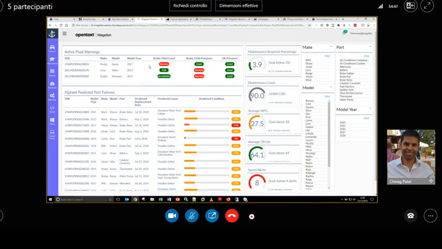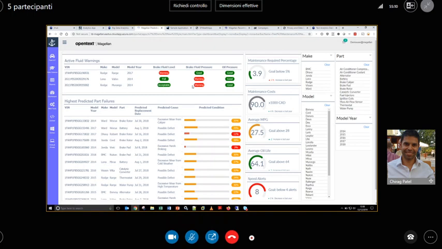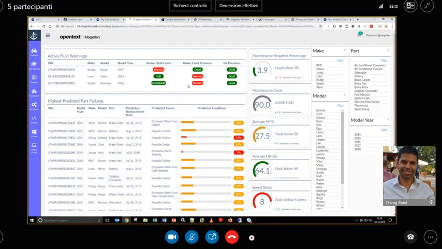So for example, this vehicle here, there's a warning on the brake fluid level, but the fluid pressure and the oil pressure are fine. These two vehicles both have warnings on the brake fluid pressure. So we know exactly what we need to do. We can order the parts in advance. We can make sure the right mechanic is available to take care of this type of work. So we can optimize our future planning of maintenance and also our allocation of vehicles.